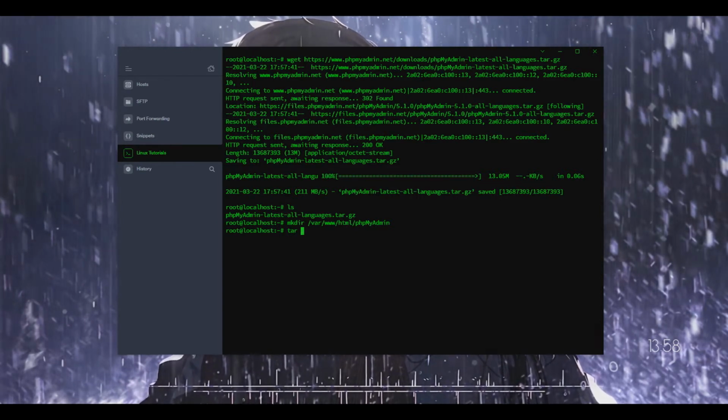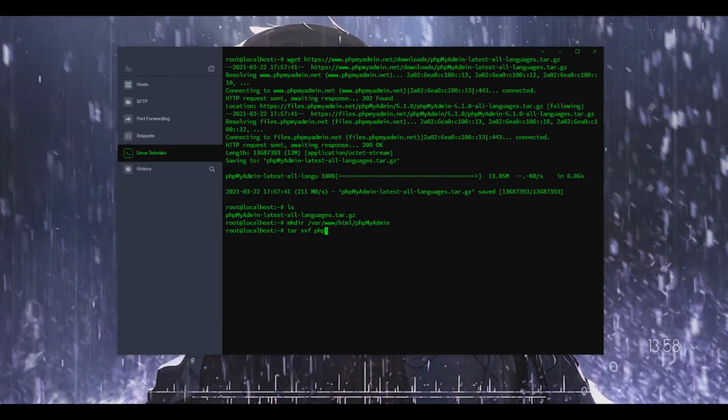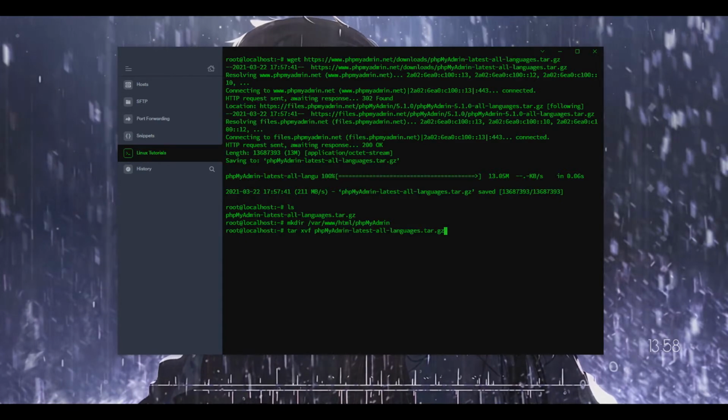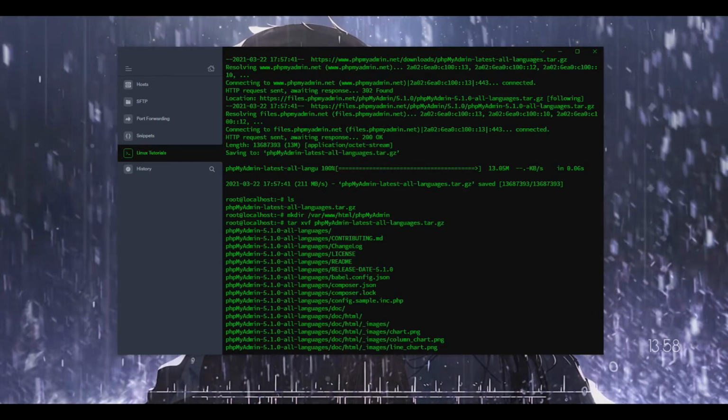Then what I'm going to do is extract the file. So for me that's going to be tar xvf and then php, and I'm going to press tab to auto complete that and not have to type it all out. This here is then going to extract it.